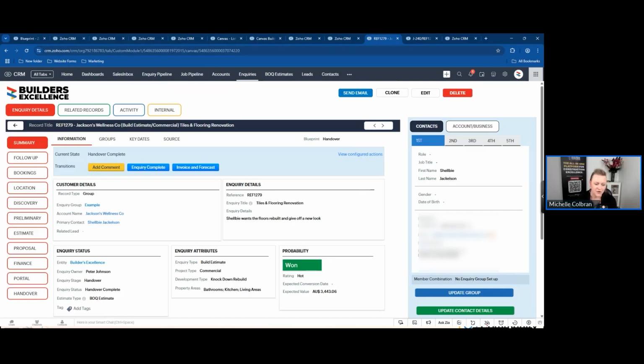The canvas option in Zoho CRM? Yeah, absolutely. So we are in Zoho CRM.